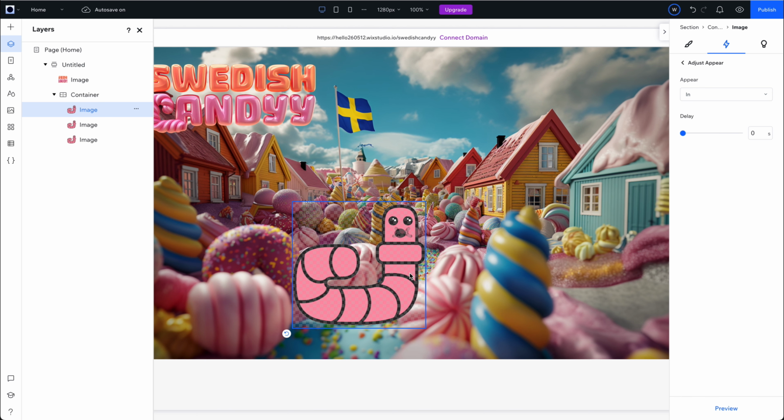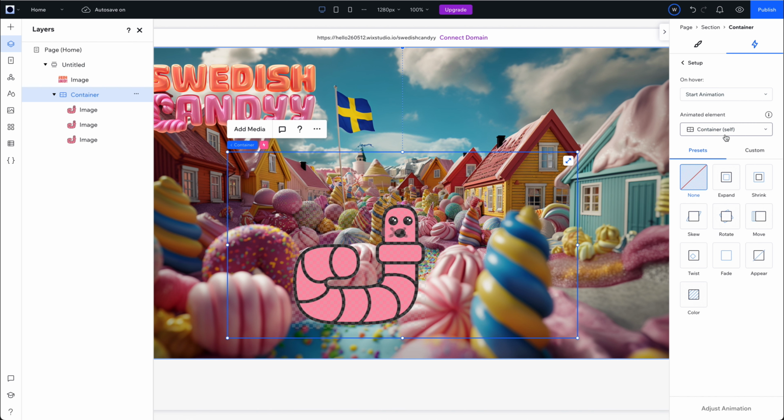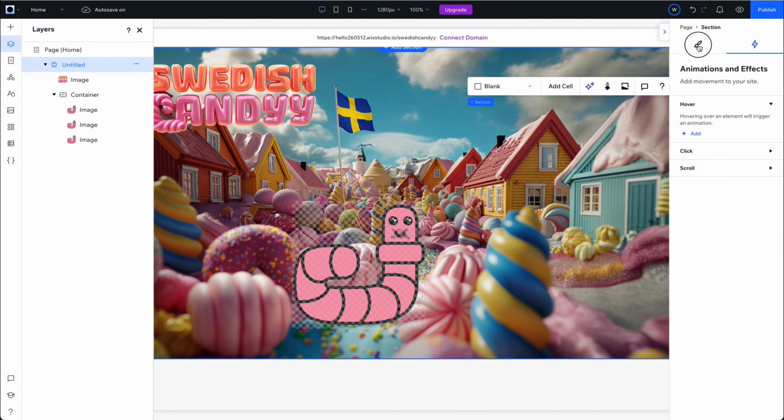So now select the container and then go to Animation Effects. Select Hover and then select the animated element to be the image where the worm is gaping. And then apply the same settings, so I select Appear. This means when the cursor hovers over the container, the image where the worm is gaping will start to appear. Because this just covers the smiling regular worm, we don't have to do anything about the initial image.